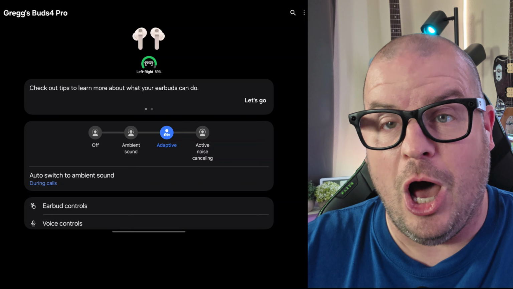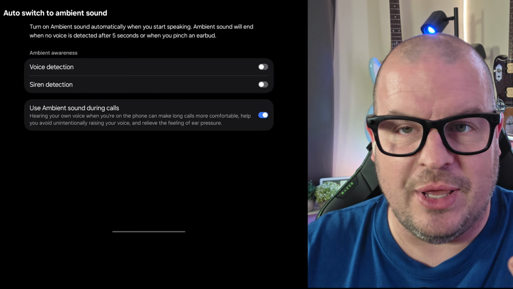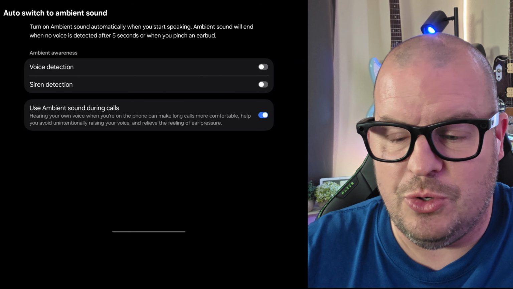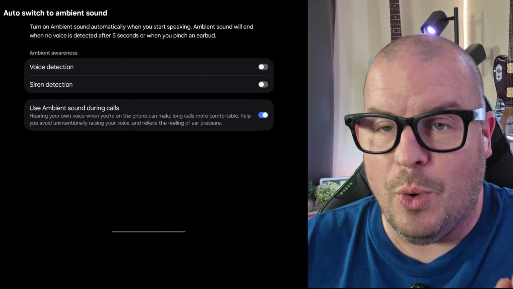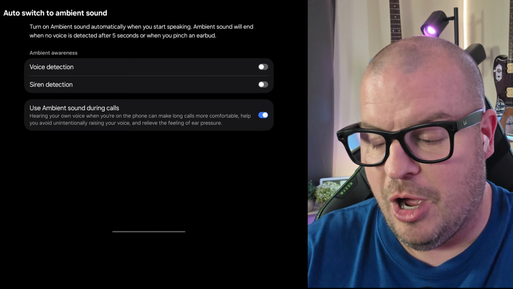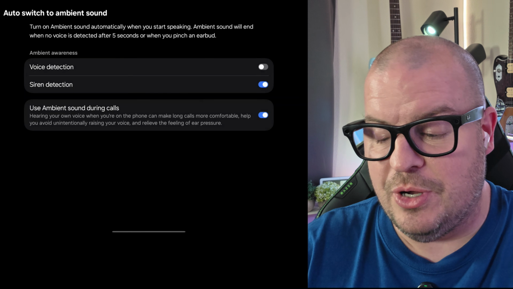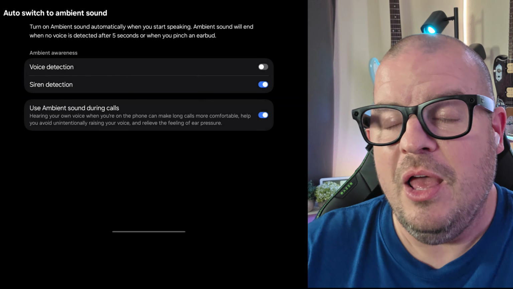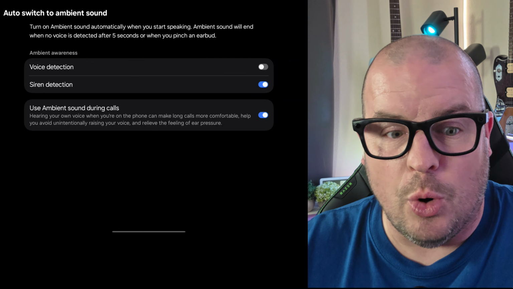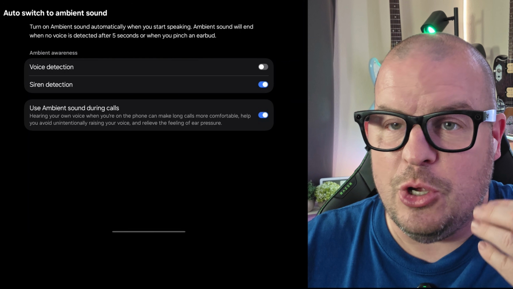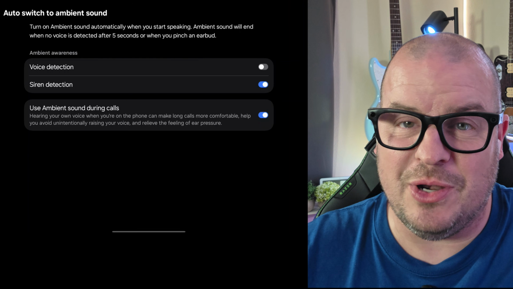Right below that, you're going to see auto switch to ambient sound. Tap on that. Now you can turn this on so that when you hear voices, it'll go into adaptive ambient sound, and same thing with sirens. The ones I would turn on, I think the most important are siren detection. So hit OK to that, and use ambient sound during call. So when you're talking on the phone call, it will hear your voice. And I love that. It's literally going to make your voice audibly picked up through the microphone so you hear yourself better while you're talking to that person.